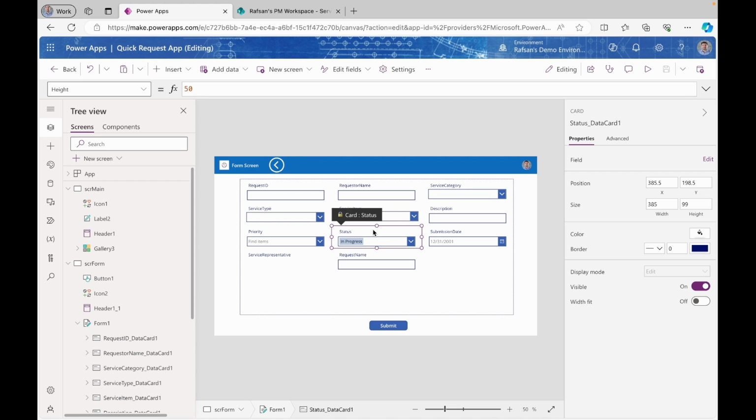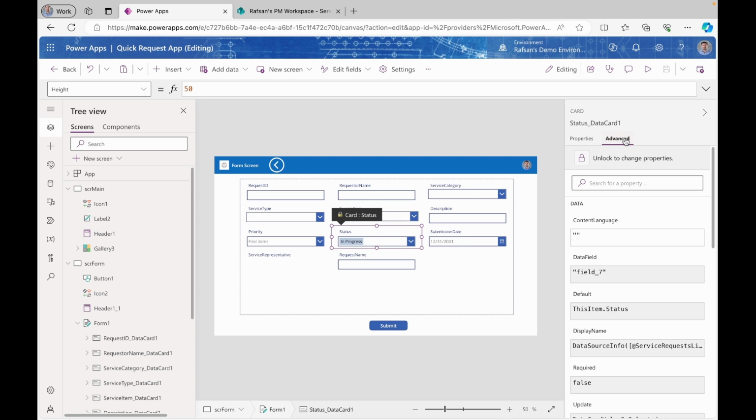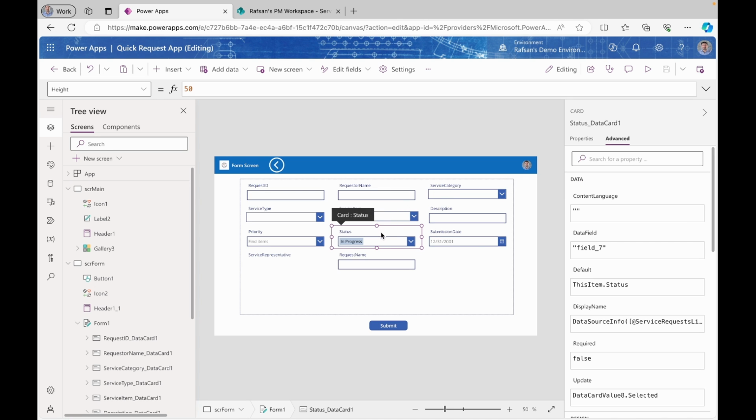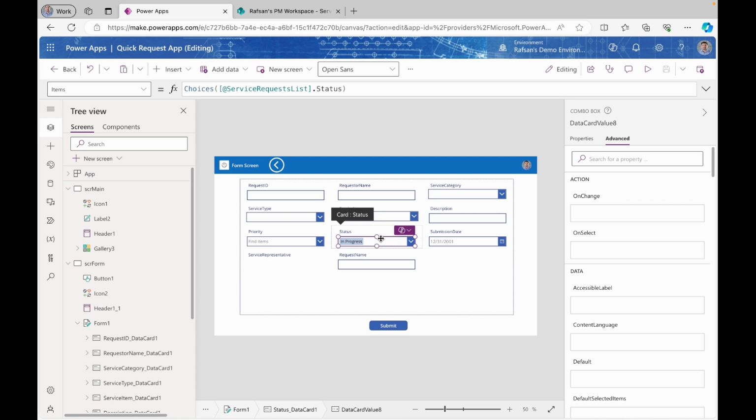As you know, cards themselves contain controls, and the controls of a card make up the experience for displaying and editing a single field column. So we will go ahead and customize our card. To do that, select the card, click Advanced, and unlock to change properties. Then we want to customize our combo box, right? So click the combo box, select.